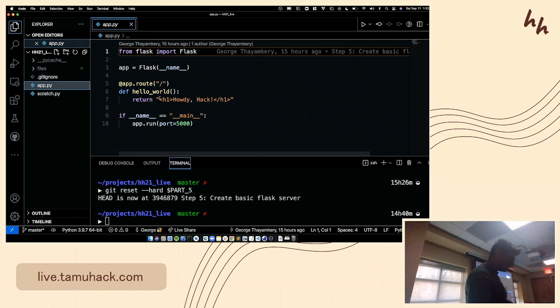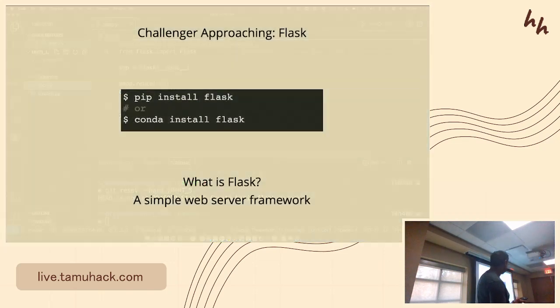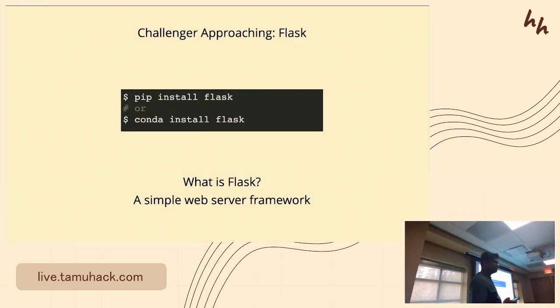Flask is a web server framework. You can install it with pip or conda as per usual. It's probably the simplest web server framework. Don't use Django, please. It's great. So you know how we were the client, now we're going to be a server, and instead of serving API responses, we're serving web pages. That's going to be really fun.